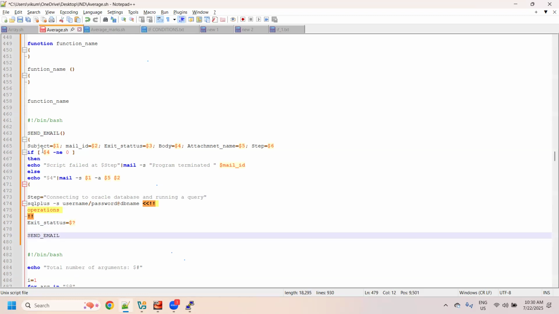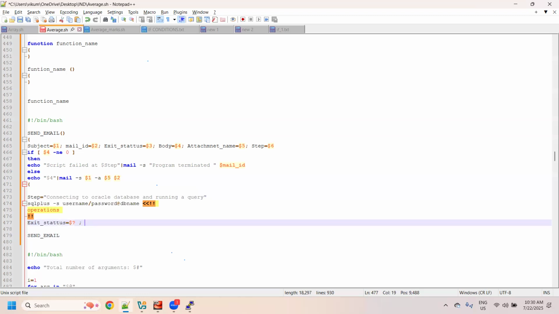Then first we need to specify the subject, right? So what is the subject? We can pass the subject, connecting to DB. Whatever the first one is, we have to provide all your inputs. Now the first one is $1, right? Subject. What is the subject you want to provide? Or we can also define the subject here.